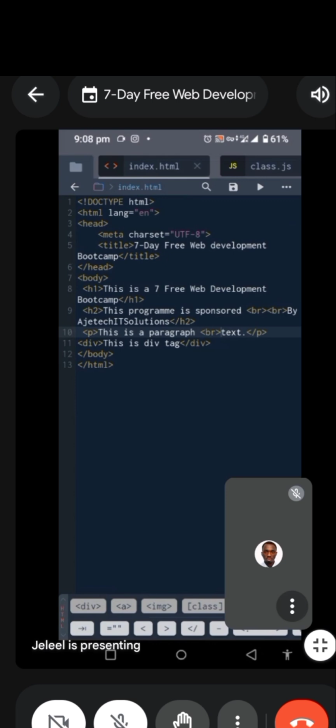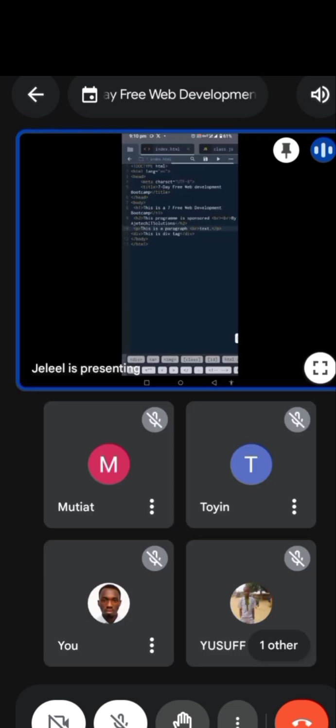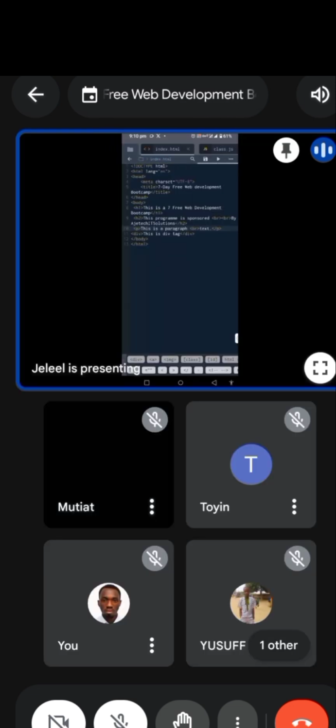All right, let me just minimize now. I want to move a particular image. I think we have it. Please just copy React. Let me see if you are following me.